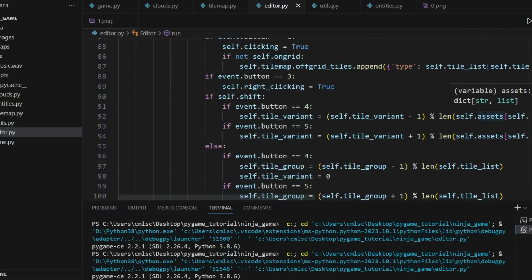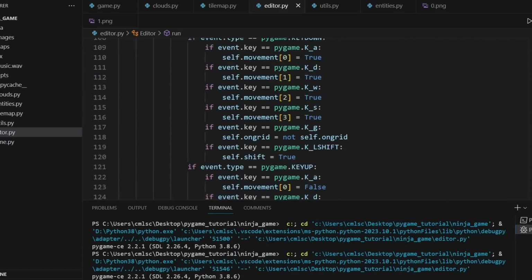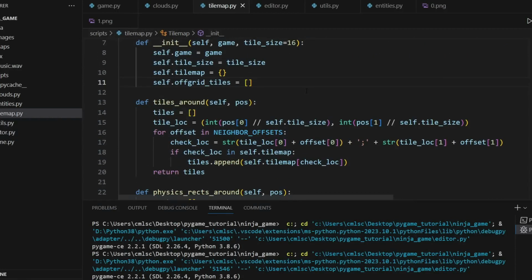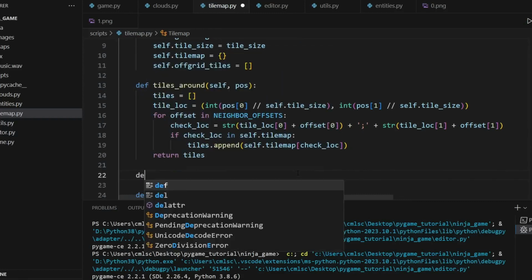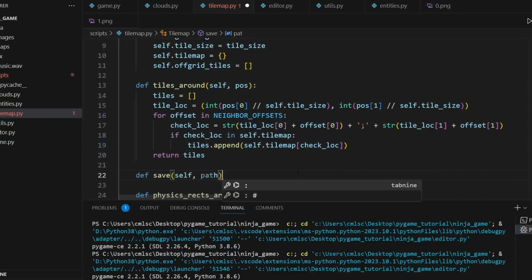The next step is the thing I was talking about at the beginning, and that's the loading and saving part. So for this, we'll actually have to go back to our tile map code here, and we have to add some new functions. So we need a load function and a save function. Let's do save first, because you can't load anything until we've actually saved something that we can load. So let's do save. We'll take self, and we'll take a path to save to.